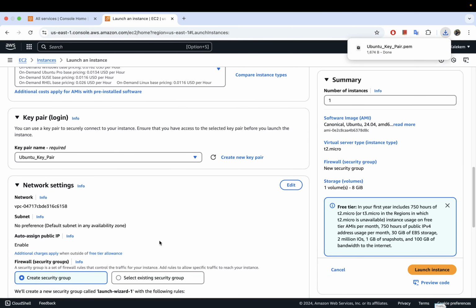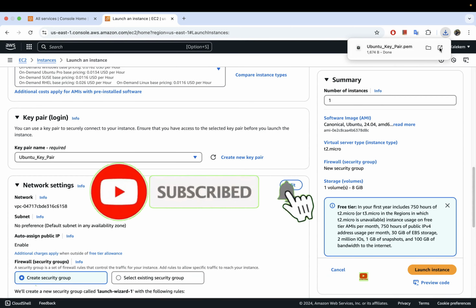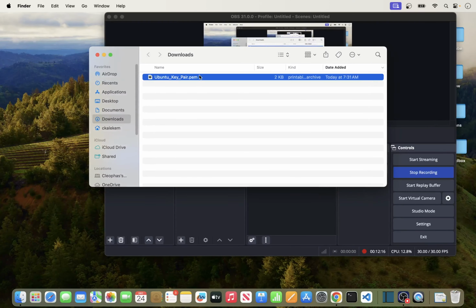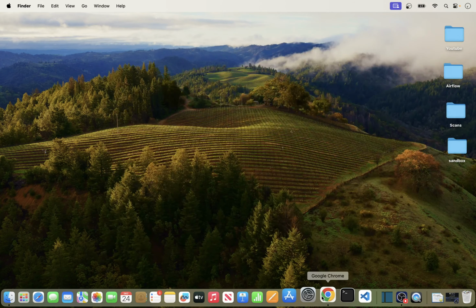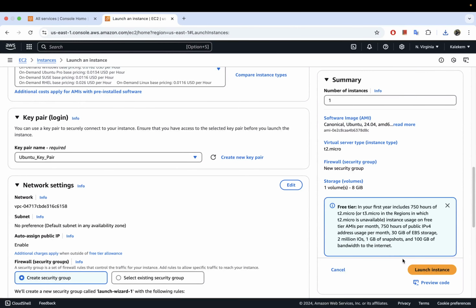So that's going to create a key pair, and by default it's going to download it to your downloads. You can see this is my downloads, and the file will be there. We'll be using it once we are ready to do that. So that's our key pair, and we have it created now.